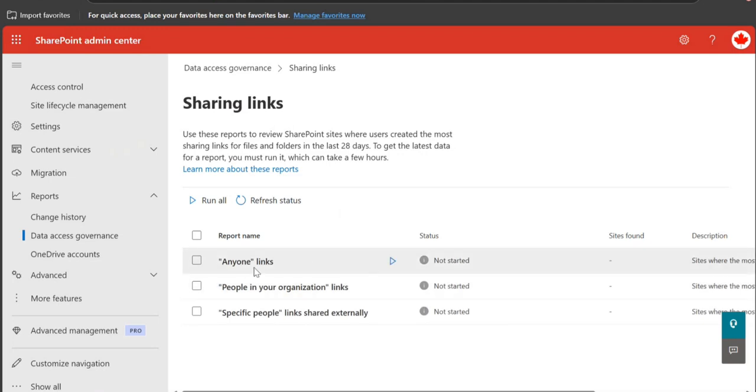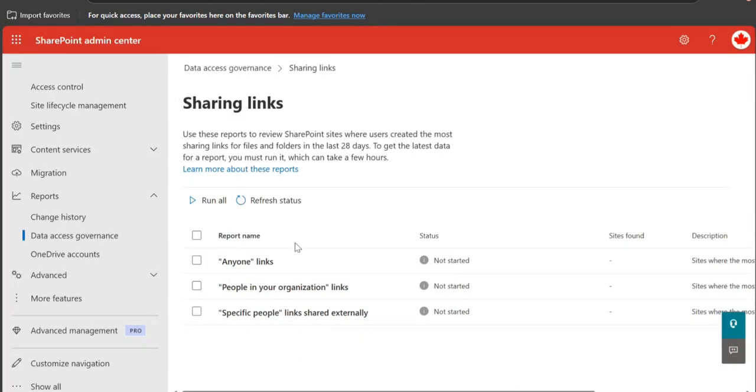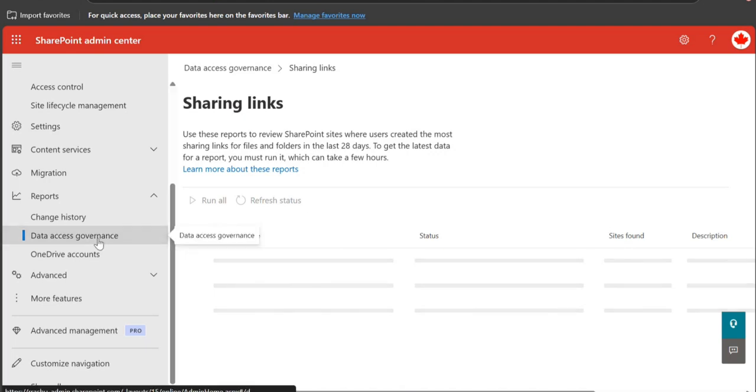So what are the things? Anyone links, people in your organization links, specific people links, shared externally. So if I click on this, I'm going to do run all, okay, and then we'll review the report once it's ready. Let's go back to the Data Governance report.